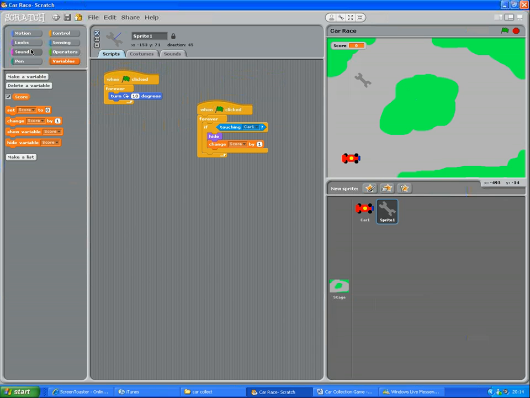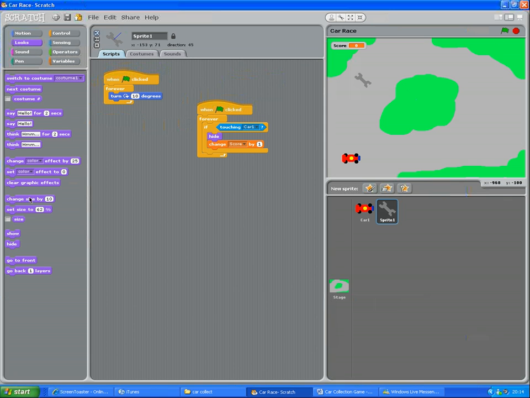Now, something I have missed off here, which is important as you play the game, you'll see it if you play it straight away, is I need to actually tell the spanner to show itself again. So at the beginning of the game it shows itself, otherwise you won't be able to see it.